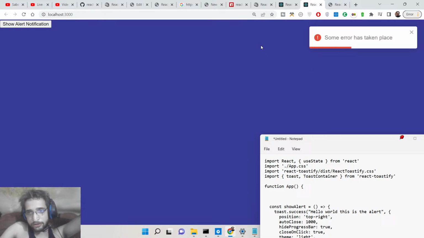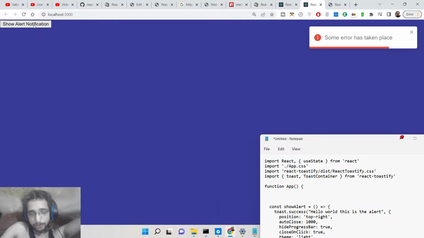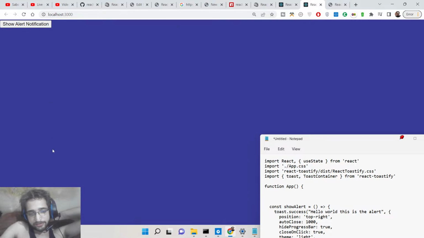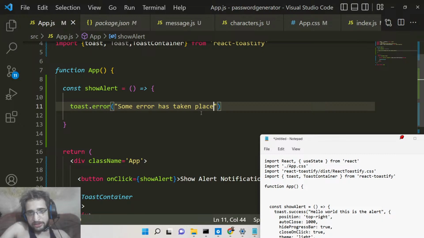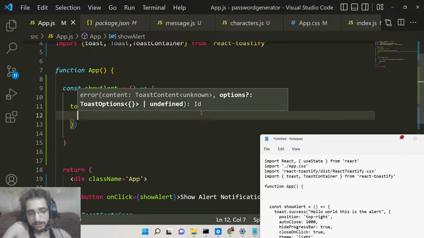It will display on the top right position here. This is the default position. All these values you can change here depending upon your application. You can display it right here in the center, top left, bottom left. So basically this expects an object, guys. These are the toast options that you need to set.